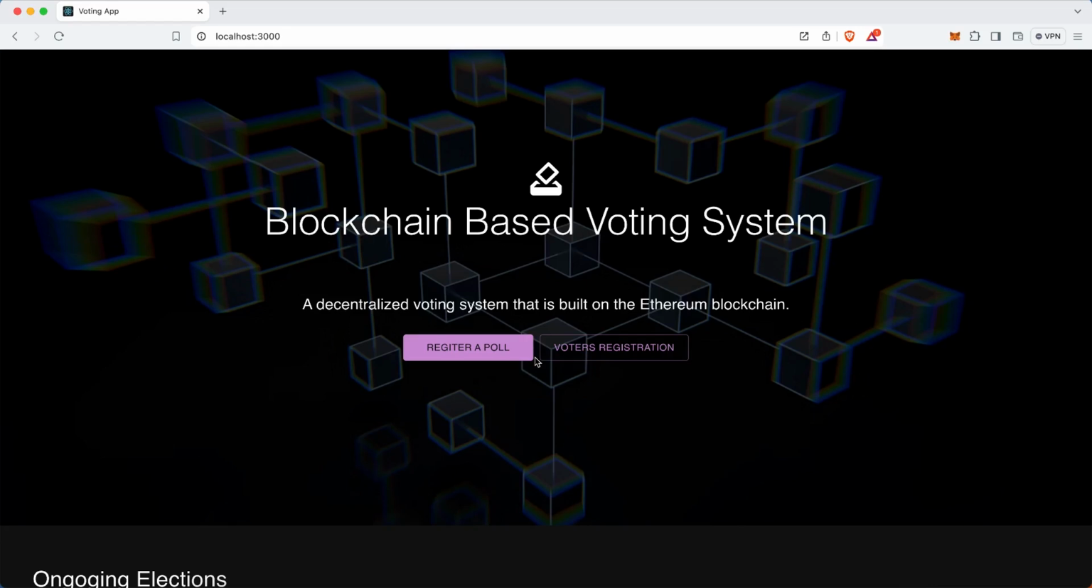So what are they? First, the button here is for you to register a poll. If you're coming to the platform to create an election, that's the button for you, and it is going to help you create an election. Then there's the other button here. If you must be eligible to vote on the platform, then that's a button for you. You need to register via that button.